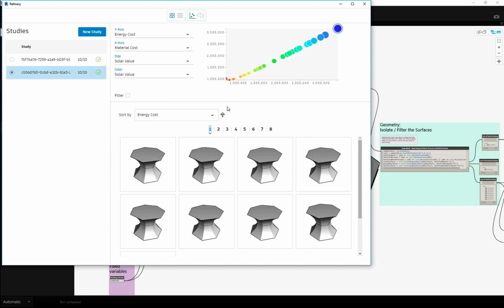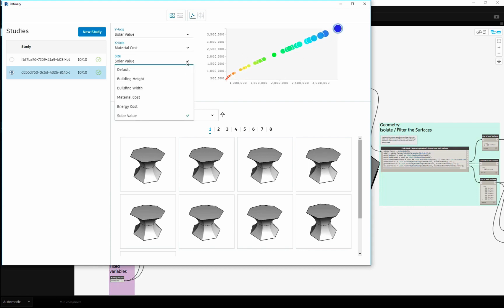So as you go through and look at these results, the key is to think about what is the essential trade-off you're trying to make. And if you're trying to think about the material cost versus the solar value, you can take a look at those. What do we want to do here as opposed to that and the material cost? Let's size that down based on the energy. You can see that different points along here give these different values.